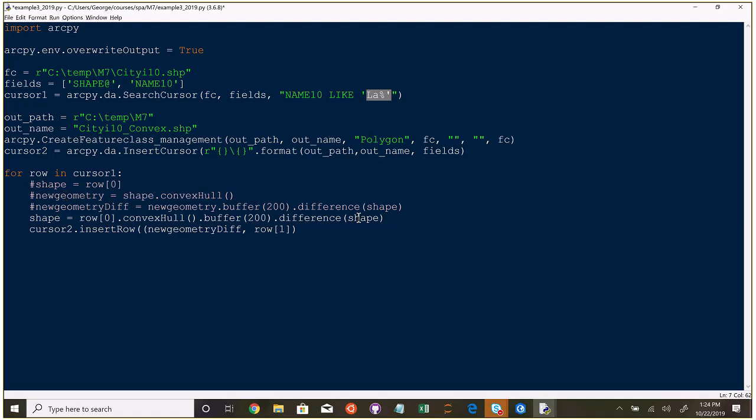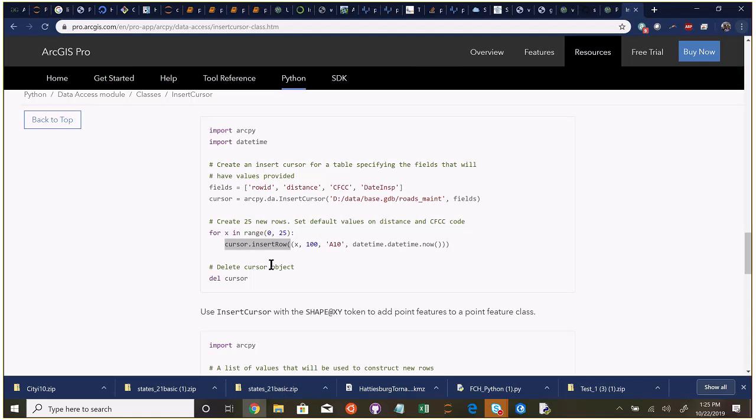Yep. So this line should work where we take row 0, which is the shape, we do a convex hull, we do a buffer, we find the difference between it and the original shape, and then we store that shape, we'd have to change this, and we store the name. So I'm going to run that.